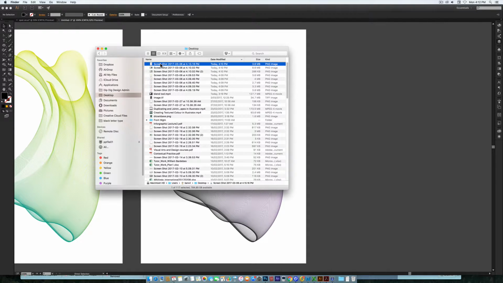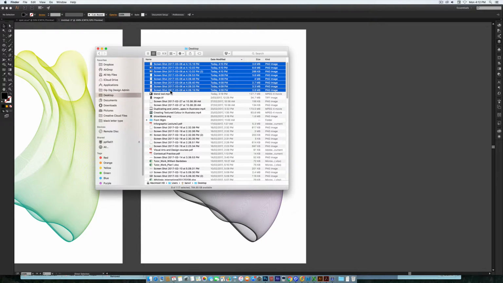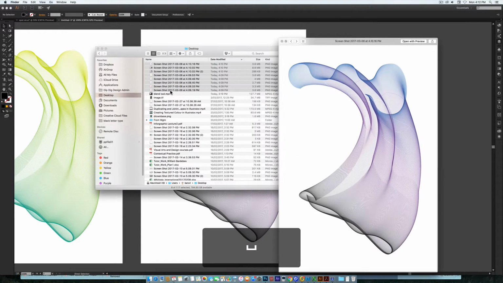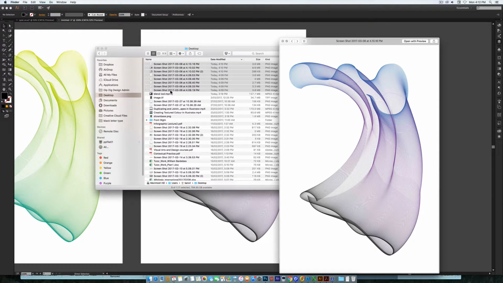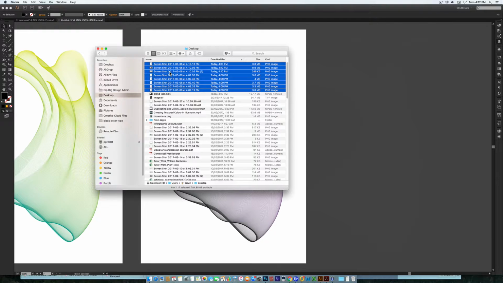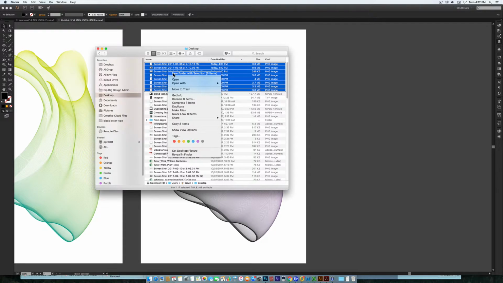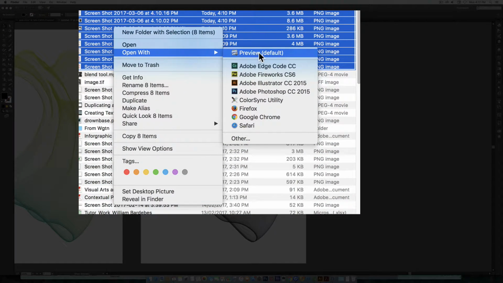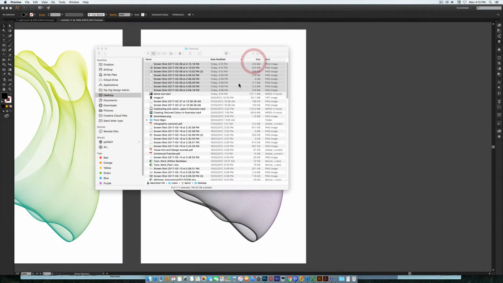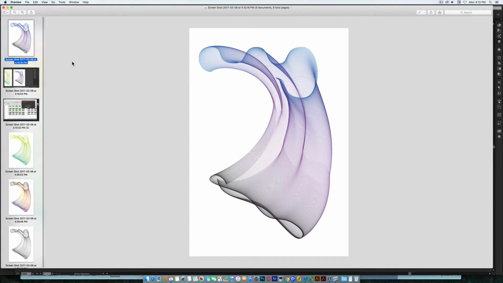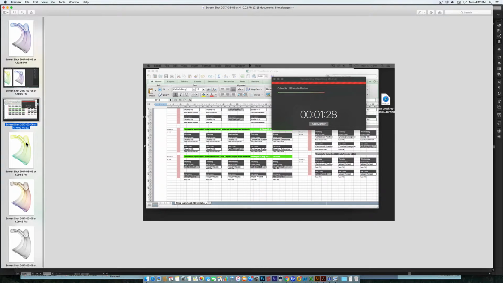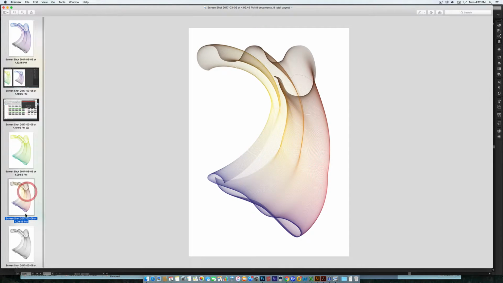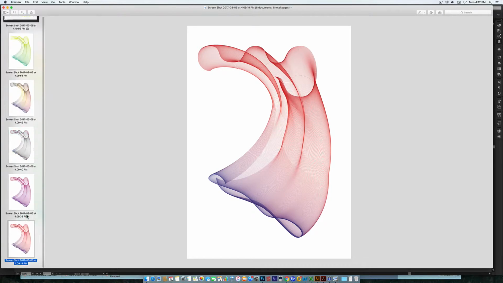If I select the first one and then hold down the Shift key, I can select a whole collection of images. I could choose to preview those again by using the spacebar, but in this case, I'm wanting to print out a series of thumbnails. I will right mouse click and I'll choose Open With and use Preview. Preview opens up and it gives me a collection of all the images that I have been capturing.